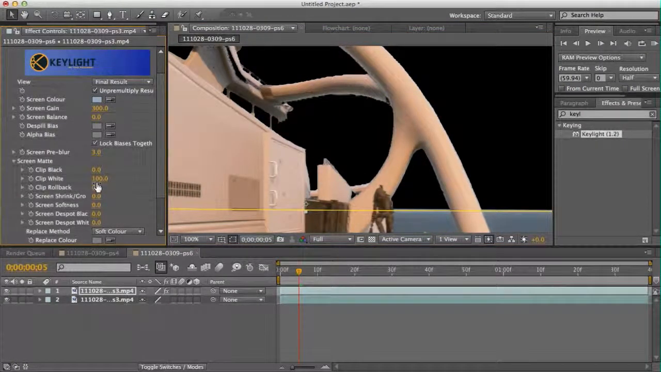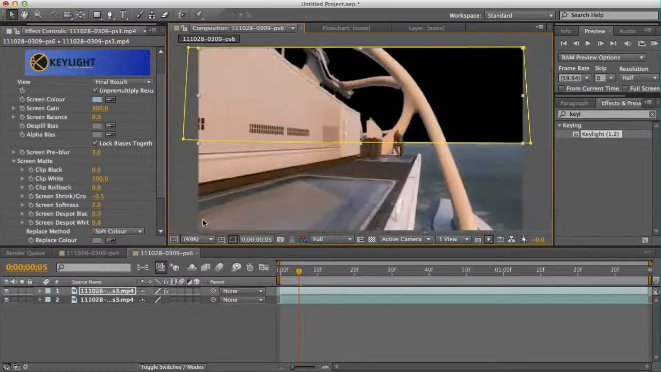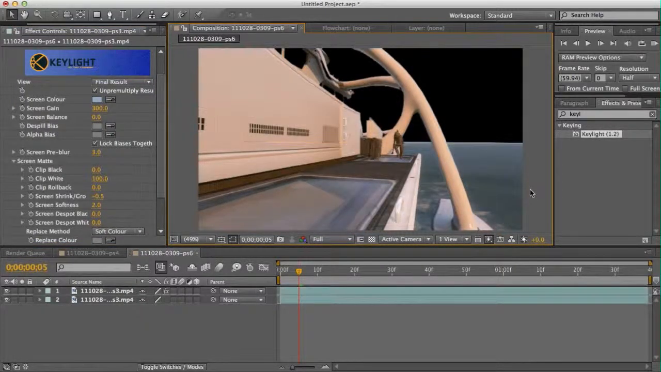Just go to screen matte, screen shrink. -0.5 I found was the best shrink, because if we have this on 0, see how it's all jagged edges. So screen shrink, just -0.5, shrinks it down half a pixel and smooths it out a bit. And screen softness, I put that on maybe about 2. So it just sort of feathers it out a bit, makes it look a bit smoother, which is what you want. Anyway, that's pretty much all we need to do for that section.